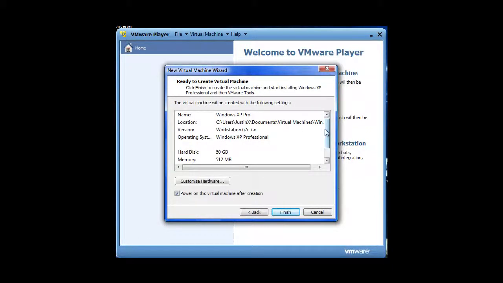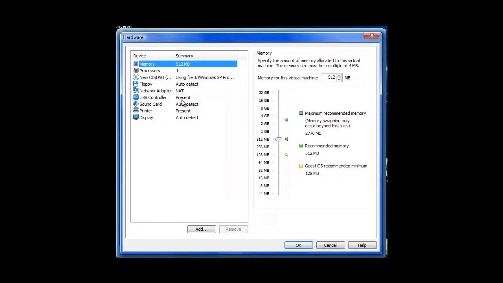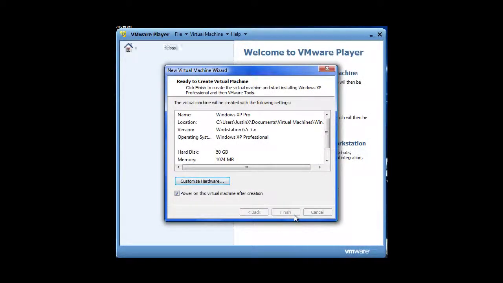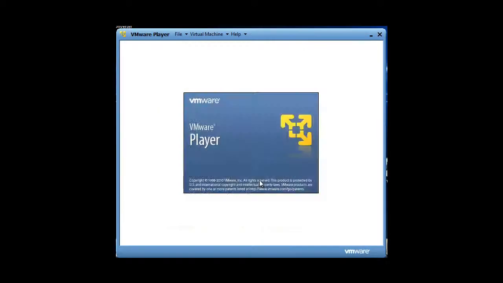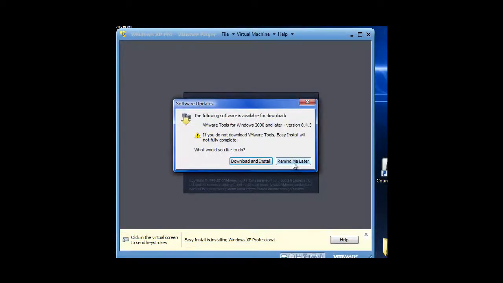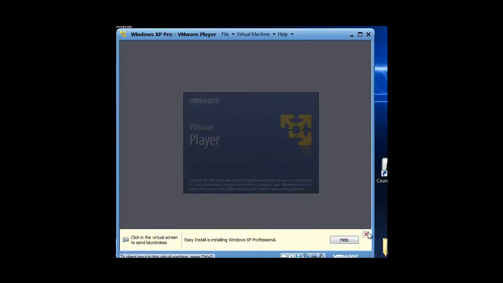Store, and then configure. I'll give it about 1 gigabyte of RAM, and then finish. Now we wait. And then remind me later.